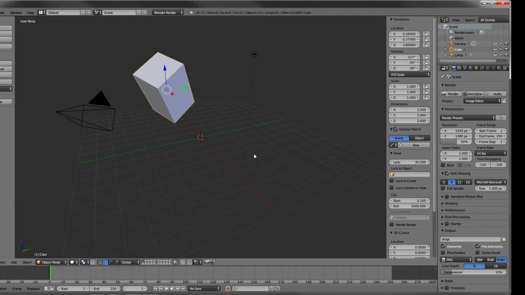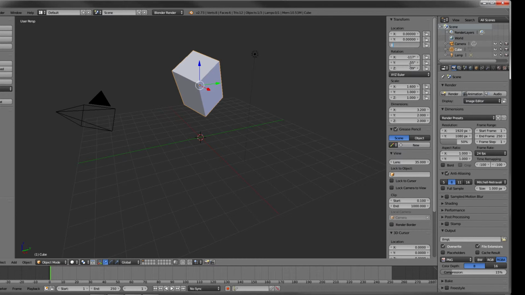Blender really likes its objects right smack in the center. So what I'm going to do is click on each of these and zero them out. So when you hear me say something like zero out the transforms of your object, well, that's what I'm talking about, is just zeroing these guys out.